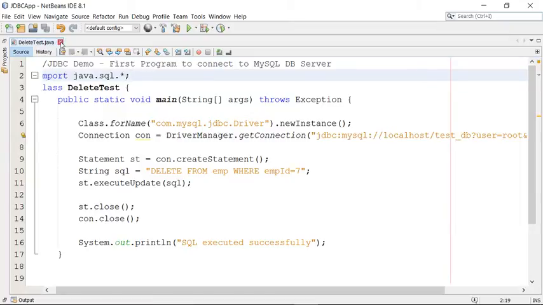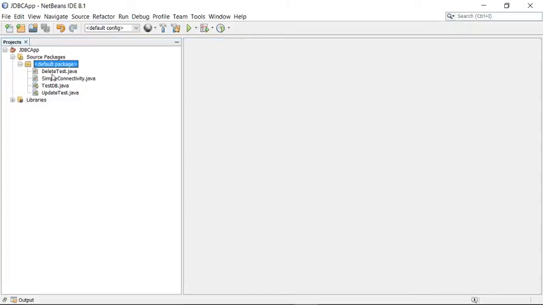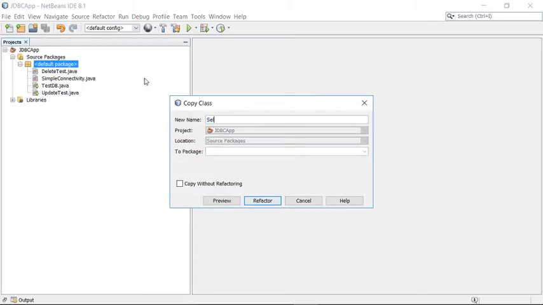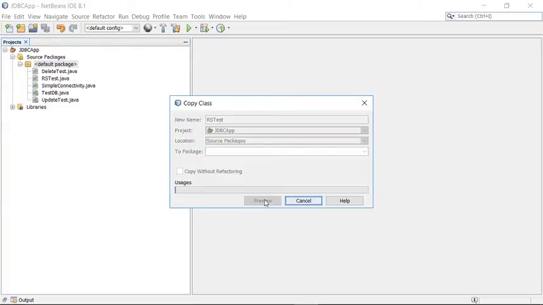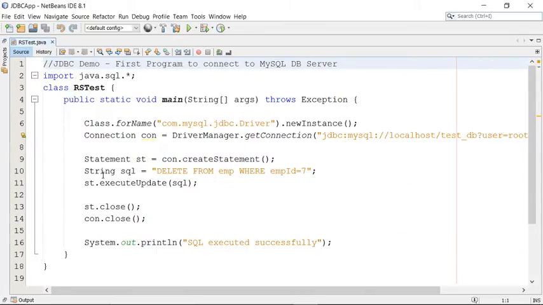So this is how you can perform insert, update, delete. And now let me write a small example to talk about the select operation. To do the select operation, you have to use result set. So I'm going to call it select, or I can simply write here rs test. RS stands for result set. So this is my program. Things will be the same. Here I need to change the query.